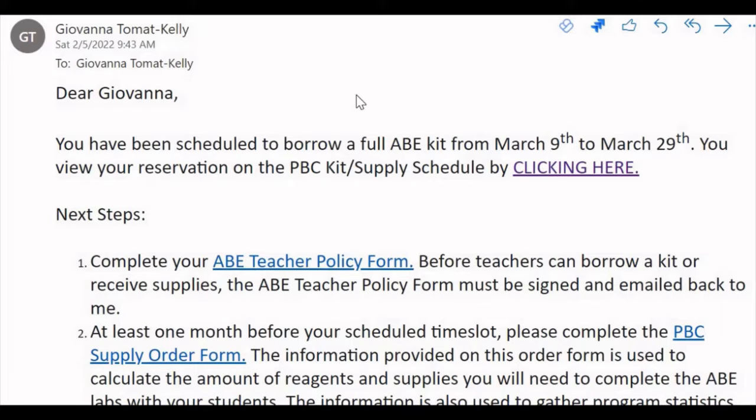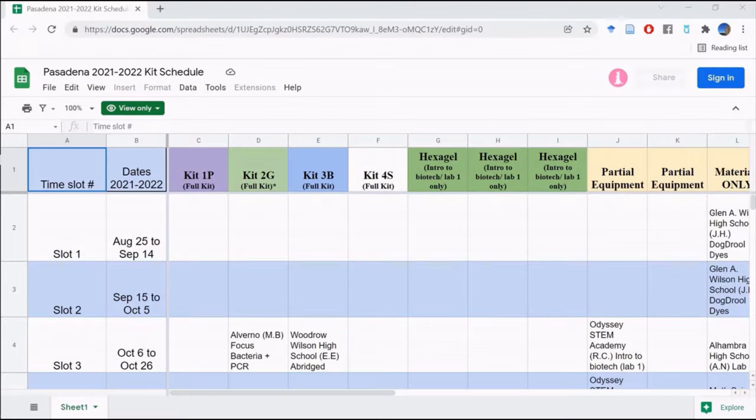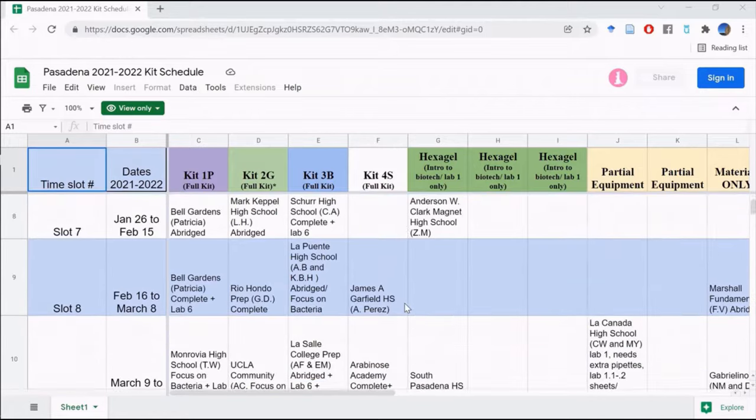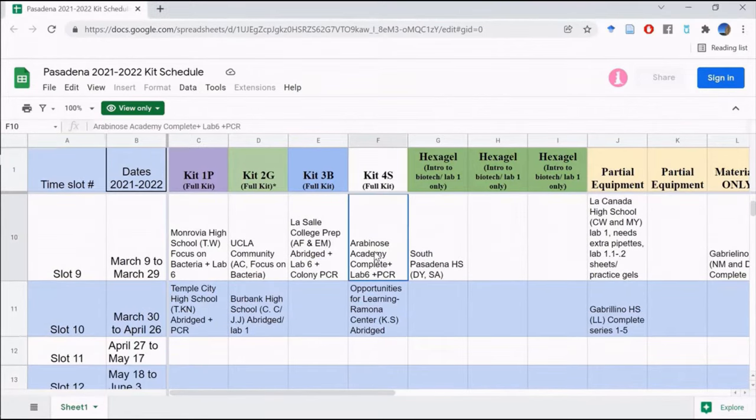Once you submit your request, your site coordinator will contact you to let you know that you have been assigned a time slot and remind you of the next steps you must take to participate in the ABE Labs, which includes signing the ABE policy form and completing your ABE supply order form. Now, when I visit my distribution center's kit schedule, I find my school listed within the time slot during which I will be borrowing a full kit.